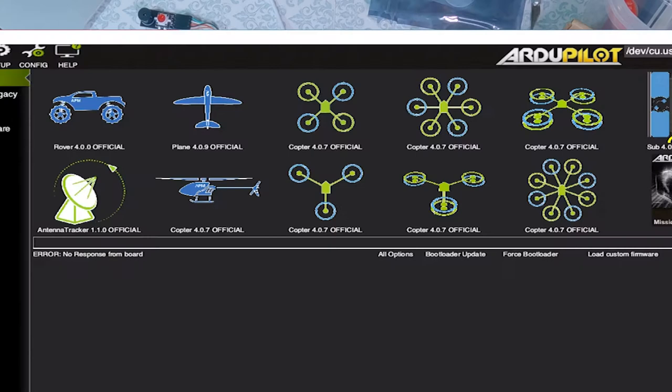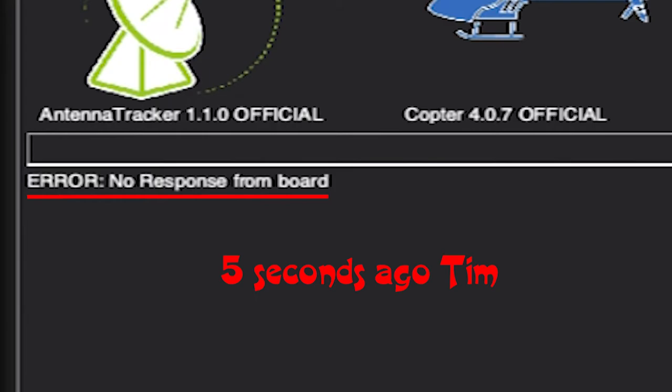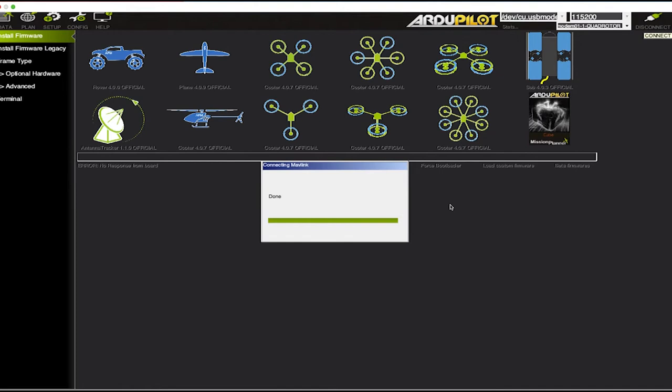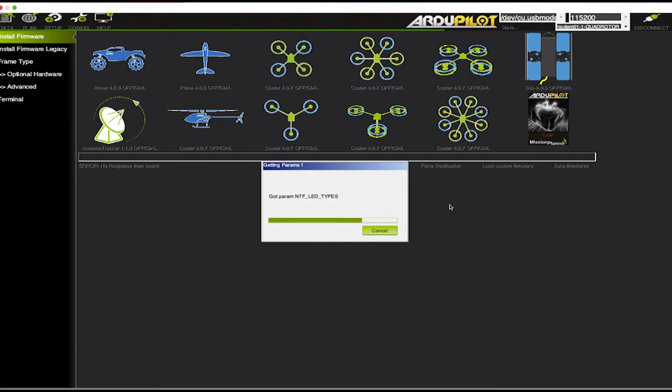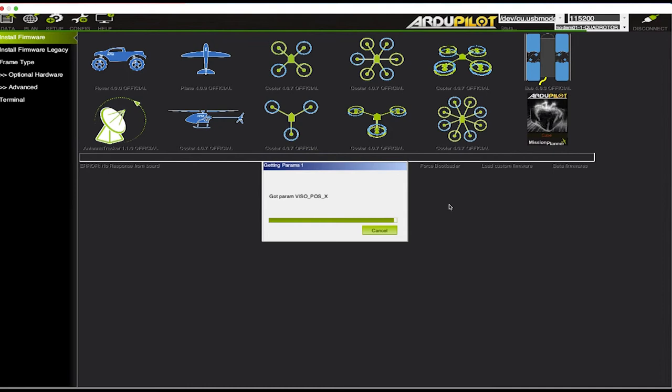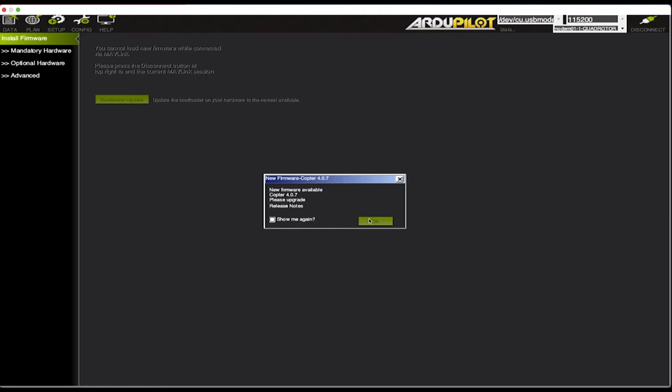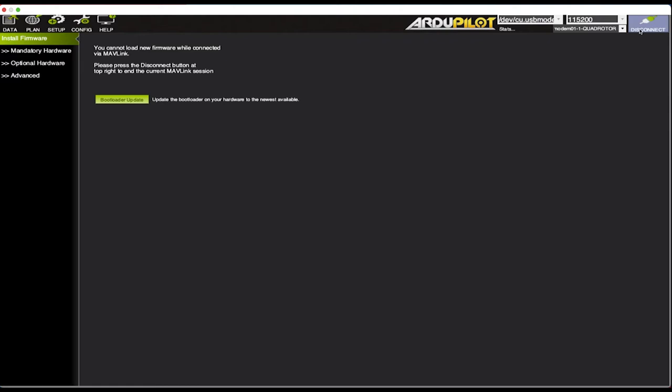Screen pops up. Error, no response from board. Oh, I don't know when that popped up. Okay, so definitely the computer's not communicating with the board. I think the board's not doing anything. I'm hoping it's actually installed and rebooted already, but okay, I'm going to try connecting and see what happens. Well, we got connection, it's talking. No, it's still saying that it's installing Copter. I want to install ArduPlane.